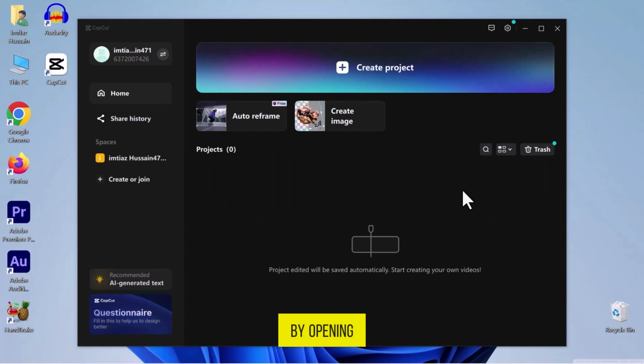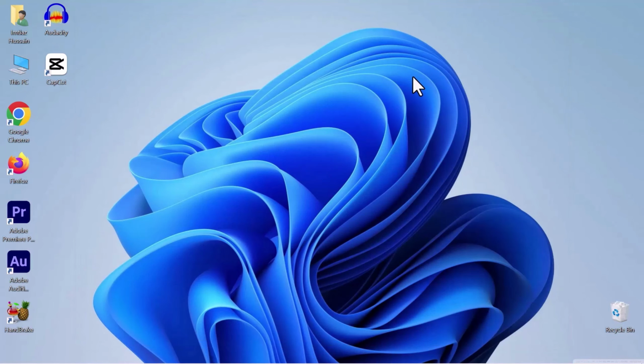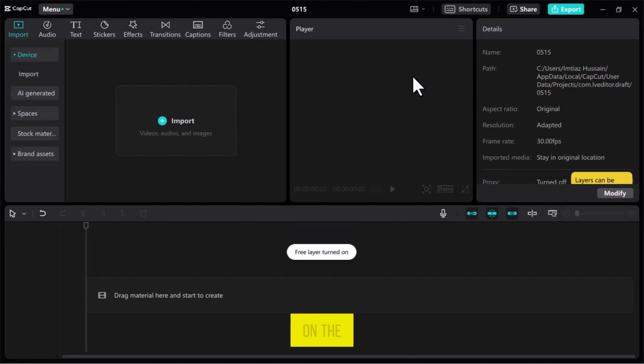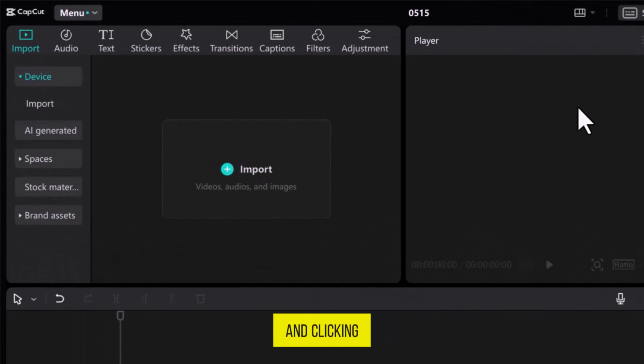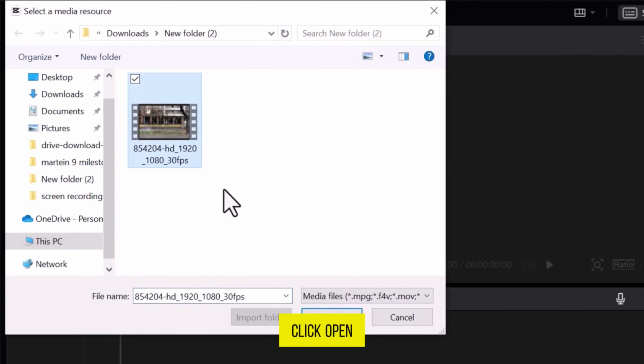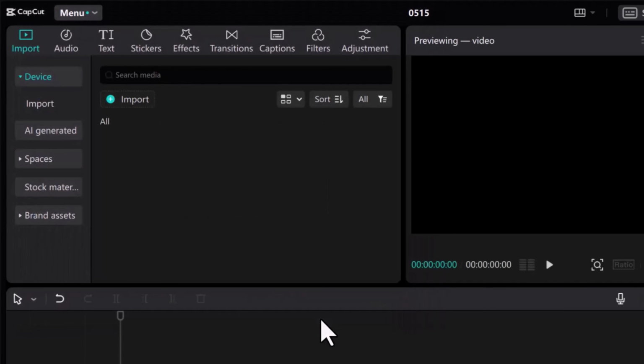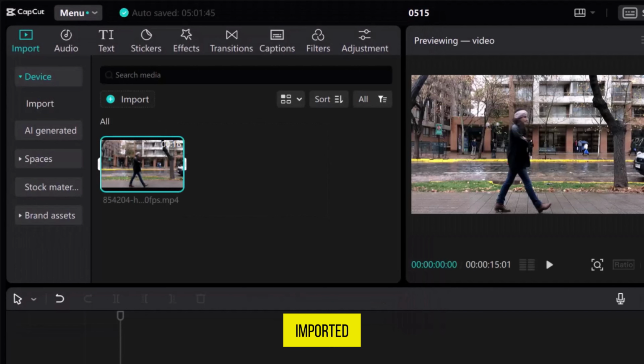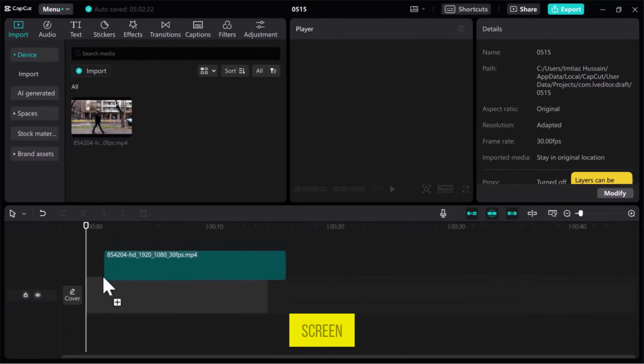Let's start by opening CapCut on your PC and creating a new project. Once CapCut opens up on the screen, import the video you want to use by going to the Media tab and clicking Import. Select your file and click Open. Once the video is imported, drag it onto the track at the bottom of the screen.